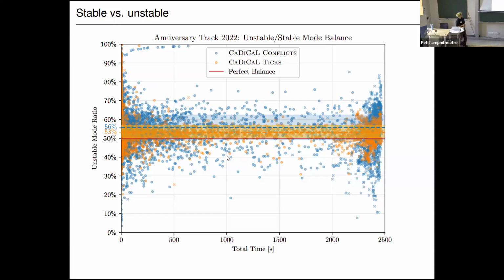Actually, the X's are not at 2,500. Why not? Well, this plot only shows the time spent in search, so it will not show time spent in processing. And then we get outliers like this one, where the solver times out without doing any search. And why is that? Well, it could be a mem out. I'm not sure if I filtered out mem outs in this plot.